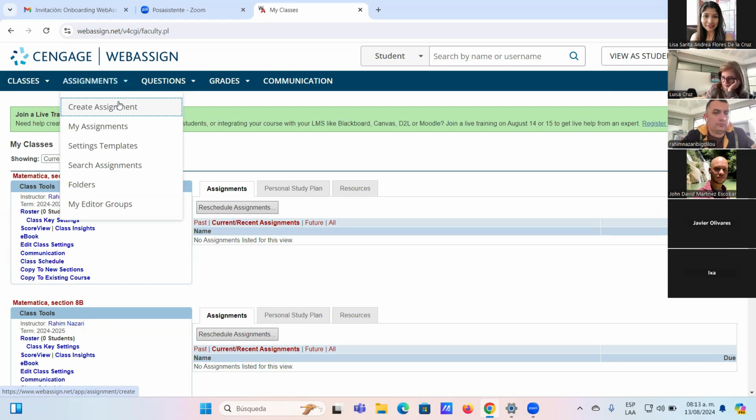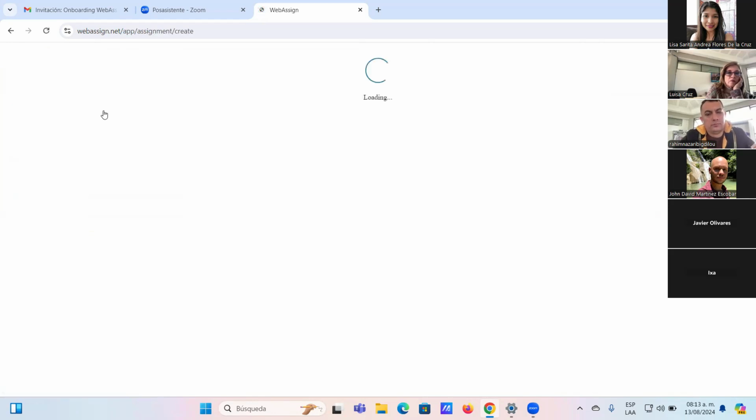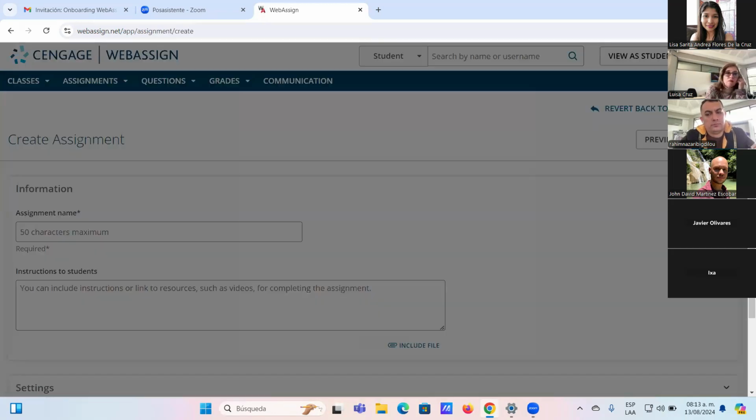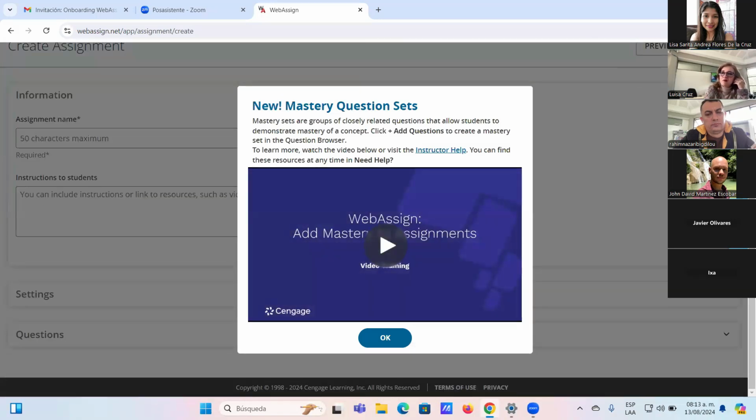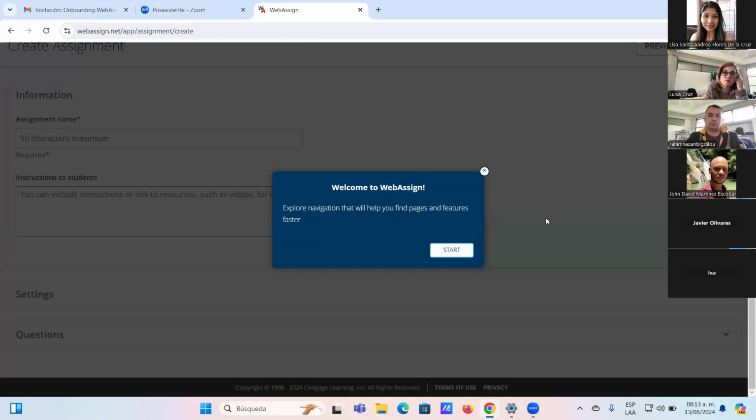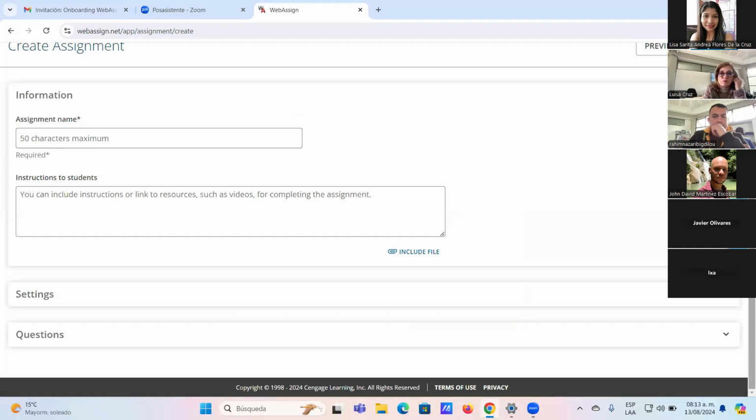Here, in assignments, you need to check the assignments that you will create. To create an assignment, you need to pick create an assignment, and you will see this editor and this pop-up of the mastery assignments. That's an option that we have here. For the first access, you will see that.